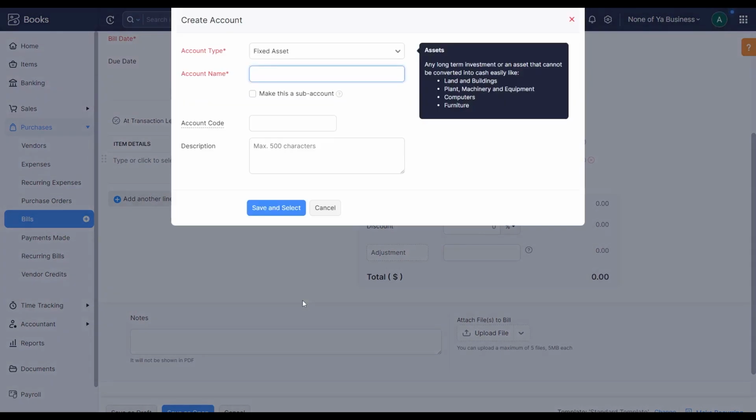From the account section, create a new account. Create a fixed asset account with the name of computer equipment, enter the appropriate account code, then save and select. Update the rate and quantity and verify the total amount.